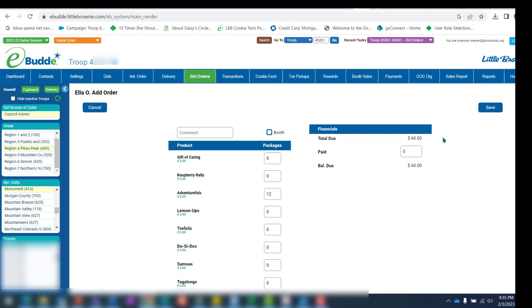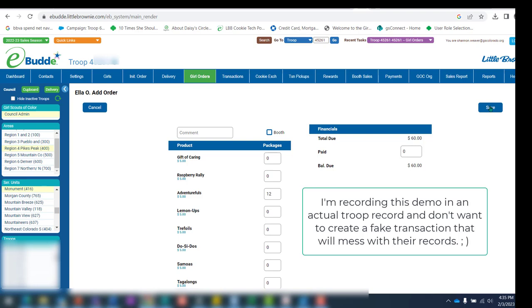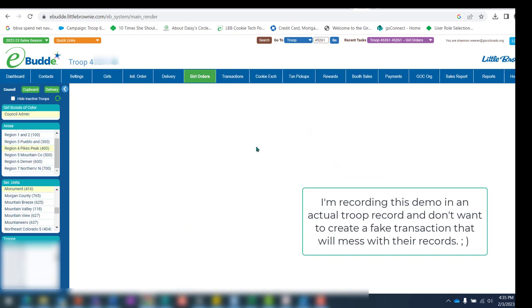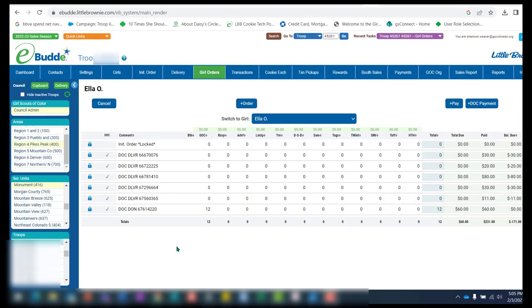eBuddy will actually total the amount that the parent or caregiver will owe for those cookies that you're checking out to them. Then you'll hit the Save button, and I believe a pop-up screen asking you if it's okay, or if you want to cancel will pop up. You'll want to hit OK, and then you've completed the transaction. Once you've completed the troop cookie allocation of the girl, you will see the line item added here.